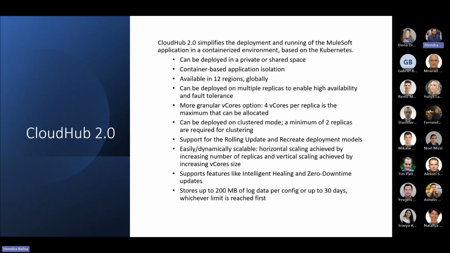Here in CloudHub 2.0, it supports Hazelcast clustering. Basically, if you are deploying an application on multiple replicas, you can enable clustering for those replicas. Generally, you enable clustering whenever you want to share data, like Object Store data, or whenever you want to share VM queues, right? In such cases, you can enable cluster mode, basically. And for enabling cluster mode, you require a minimum of 2 replicas.